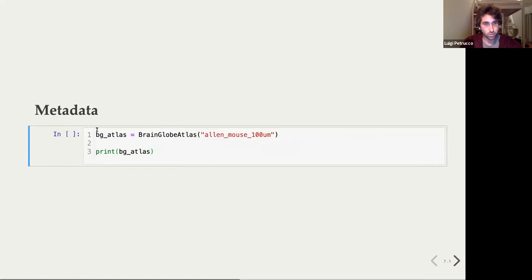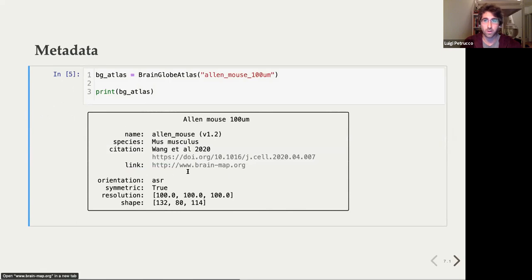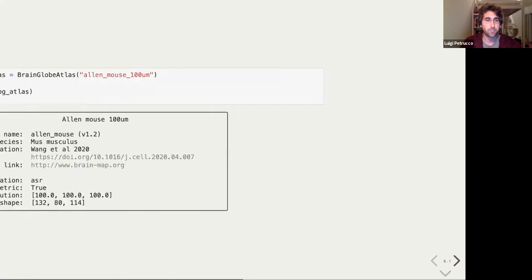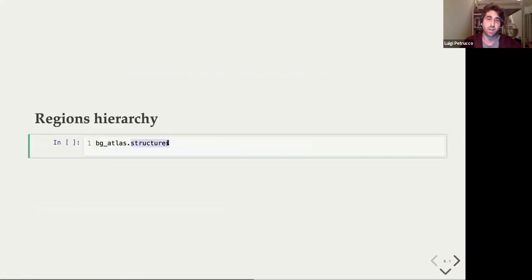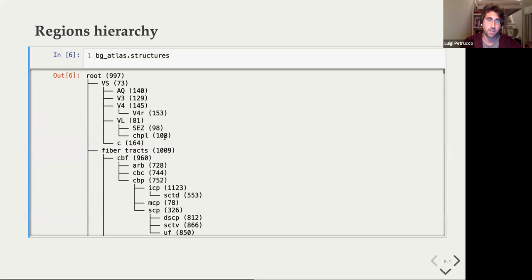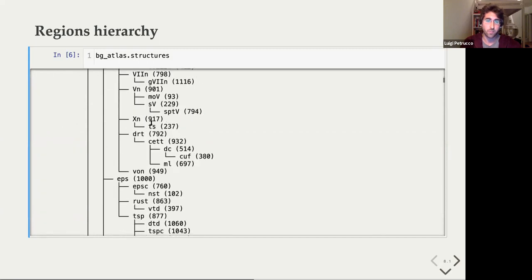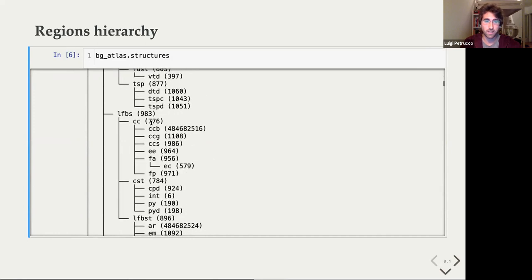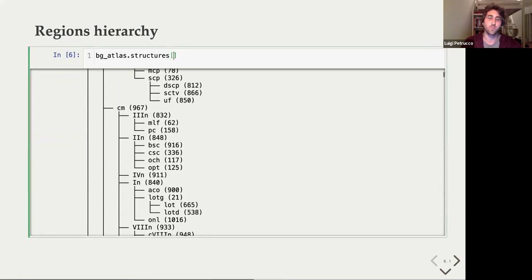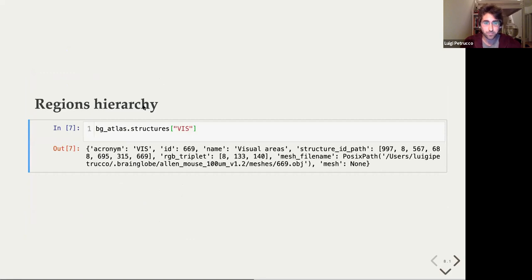So I'll go through a little demo of the class. Here we're just generating a BrainGlobe atlas of the Allen mouse brain at 100 micrometers resolution. Just printing it produces all the information about this atlas. And then we can very easily access the structures hierarchy that is described in this atlas. Printing the structures property will print for us the full hierarchy of the brain regions. And we can query it as we would do with a dictionary to get information about, for example, visual cortex. What is printed for us is a little dictionary that we can use.